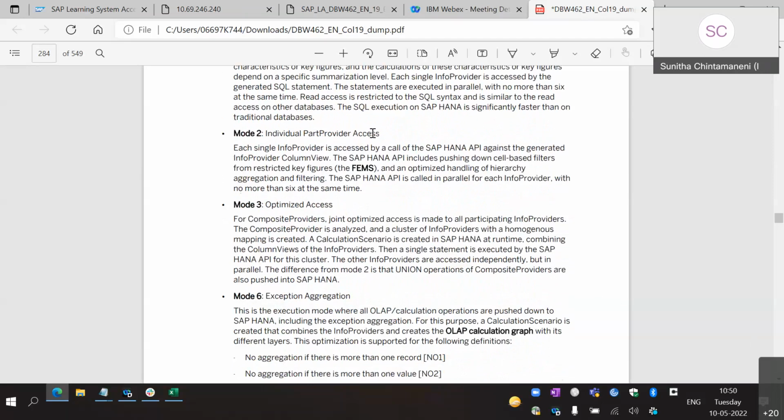That means, you all know that the optimized, preferred best practice of defining a query is on a composite provider, right? A composite provider can have many providers underneath it. It is a combination of multi-provider, info set, union and join operations. So it can have many of them under it. So with mode 2, it will basically provide access to individual part-time providers.